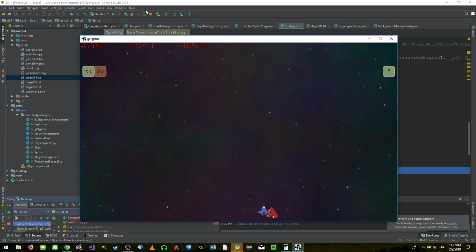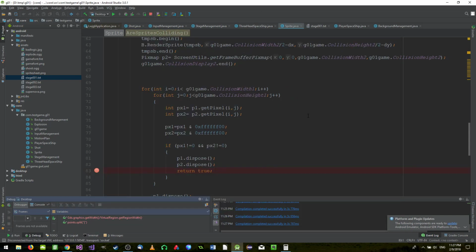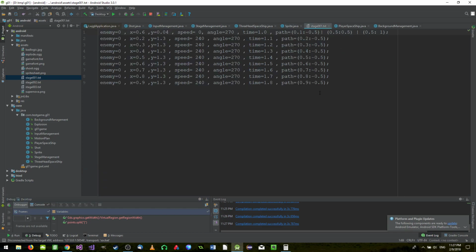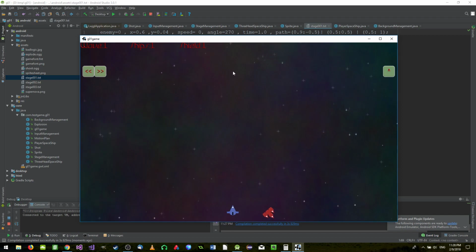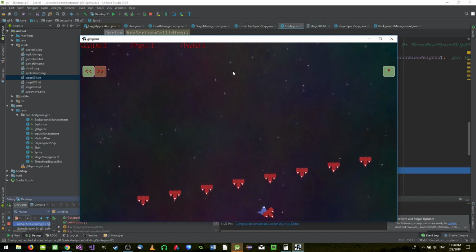Okay, so let me put the spaceship on the other side. Okay, so instead of, where is the file? Instead of putting it here, I will make it 0.9. So it will rotate the other way around. Now let's debug this again. Okay, go, go, go, go, go, go. Oh, you can see that's a failure right there. That is a bigger problem.